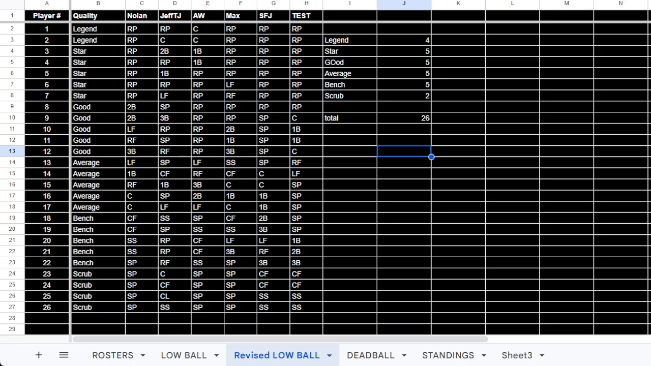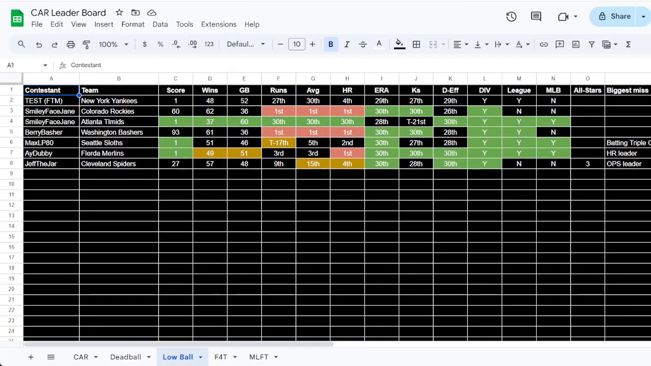Ooh, this is zoomed in way too far. Hold on a second. I got to resize this. The low ball is basically you're trying to put together the worst roster you can. You want to lose as many games as possible. Okay, here we go. Here's the leaderboard for low ball.